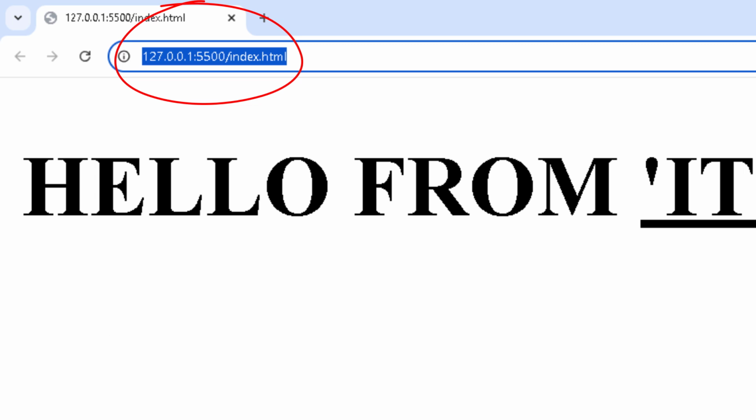Notice the port number here. Write it down somewhere if you want. We will need this ahead. Here, the port number is 5500. Now let's see how to forward this localhost URL so that it can be used on any other device.